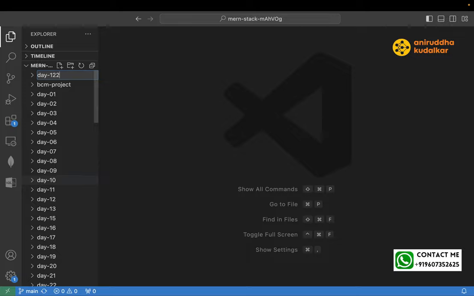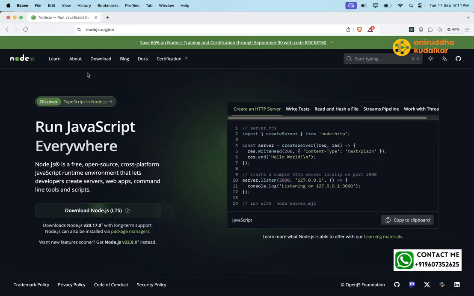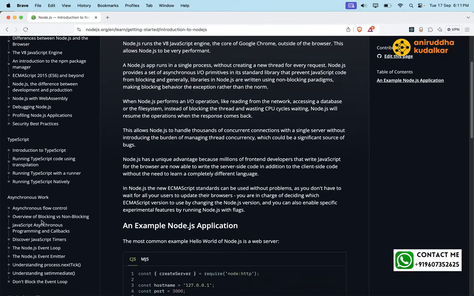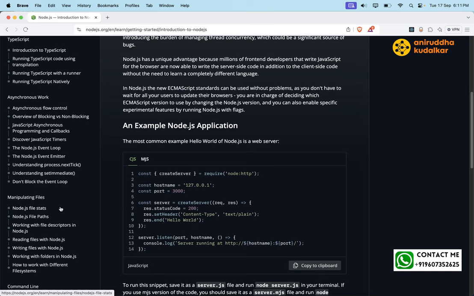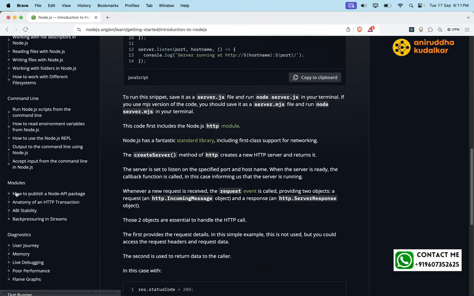Day 122. We talked a lot about Node.js. What is Node.js and other things? We talked about the event loop, file handling in Node.js, and modules. What do we mean by modules?